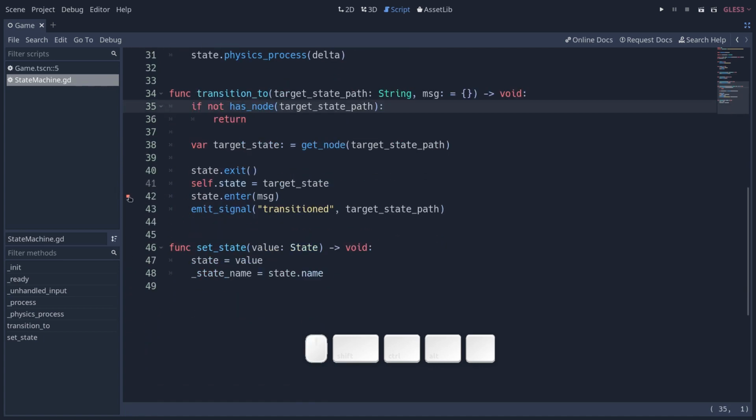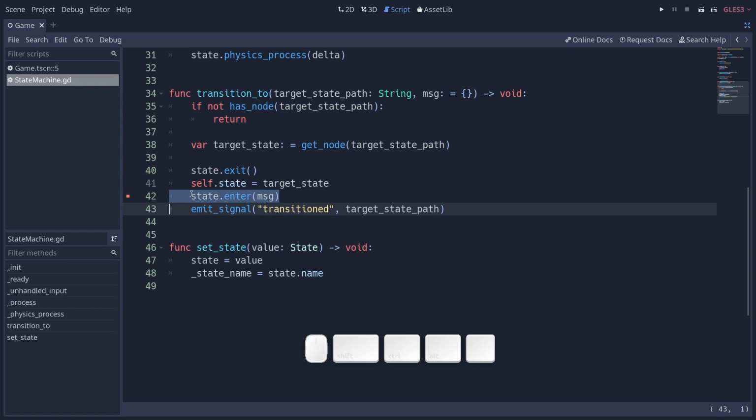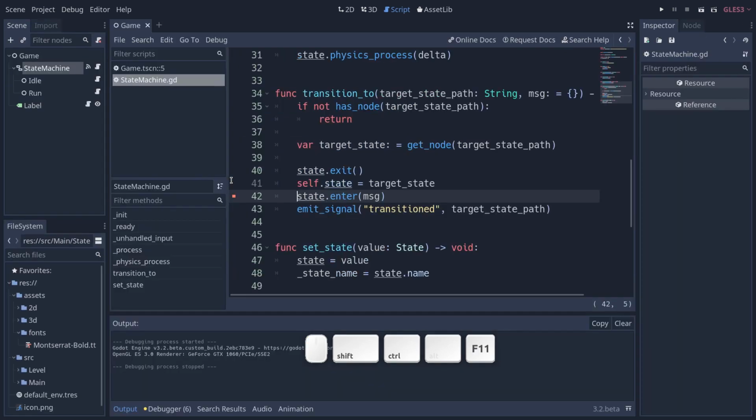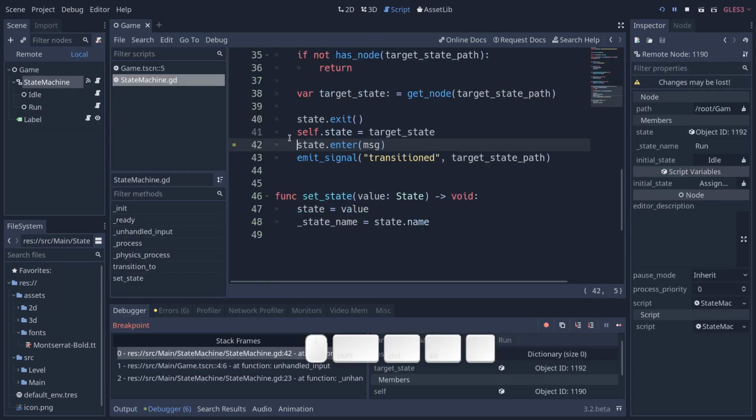Breakpoints are lines in your code where the GDScript compiler will stop every time it's running that line, and it will give you the current state of the object at that point. So let's say every time we enter the state, we want to have a breakpoint. The GDScript compiler will play the code up until that line, and it will stop right before that line. So let's see what's happening. Well, I'm going to play the game, and when I press enter, it's going to call the transition to function and stop right before we enter the new state.